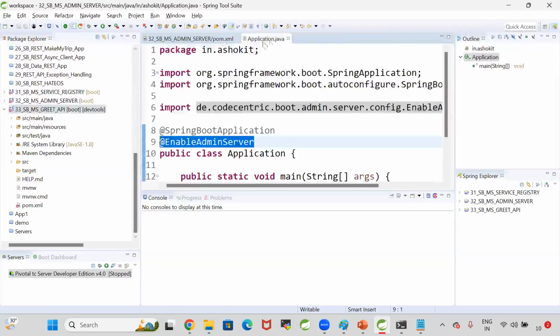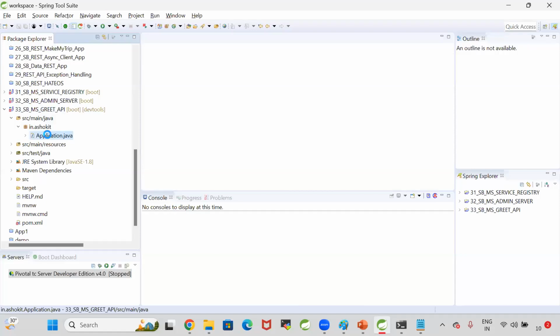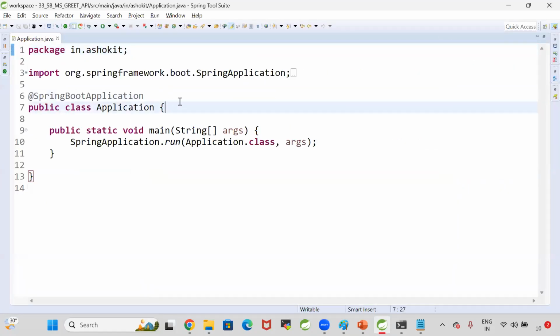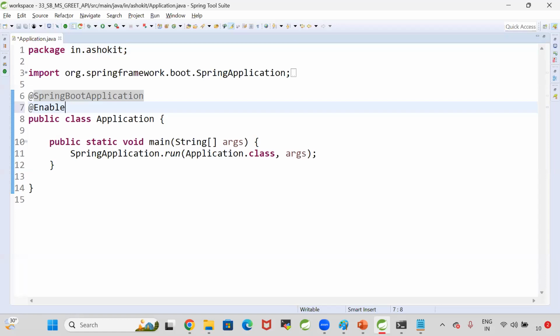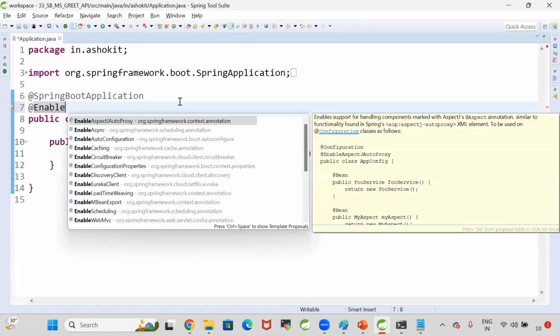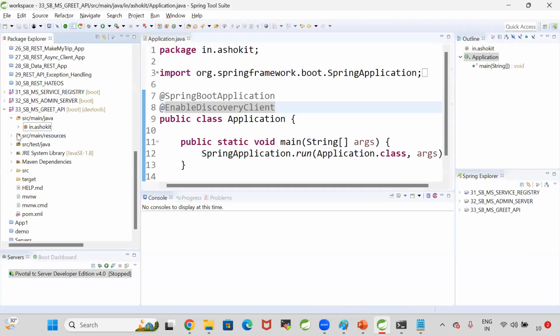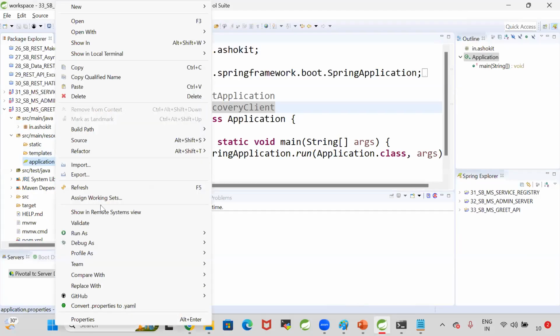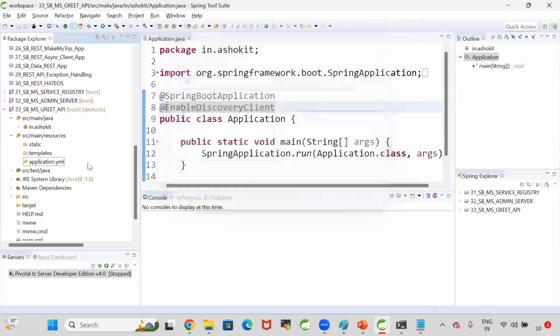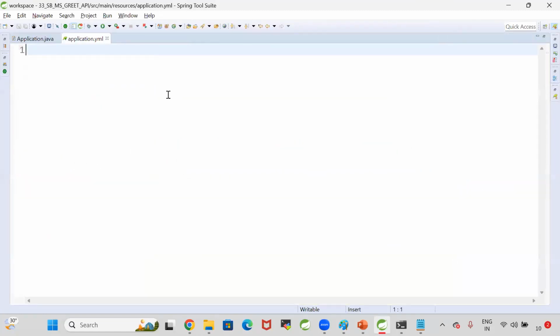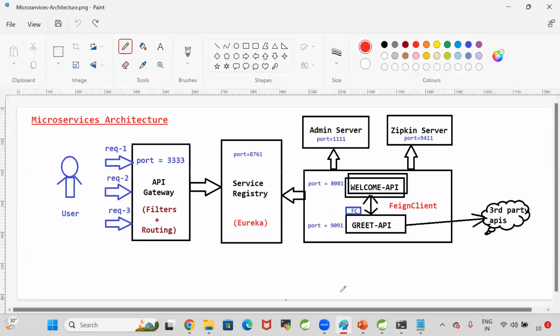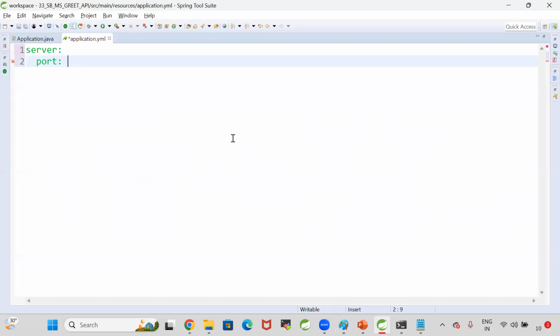This backend API should act as a Eureka client. For that, I'm writing one annotation called @EnableDiscoveryClient. It should identify where the Eureka server is running and register with it. Then go to our properties file and change it to a YML file. Here we can configure the port number, server.port. You can give any port number for this. It is a greet API. I'm giving the port number as 9091, any port number.